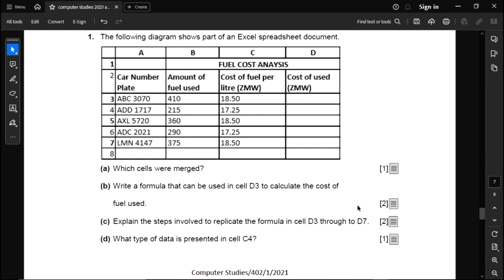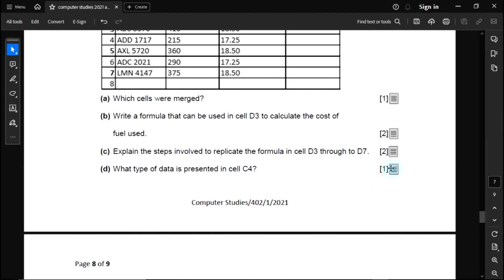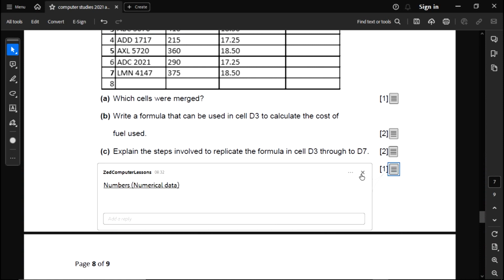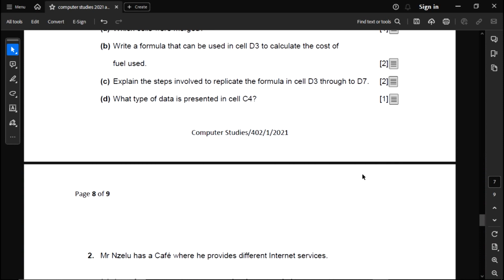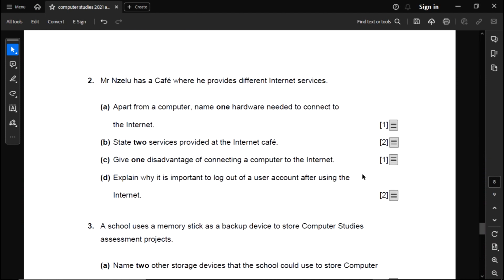So we can say that the type of data presented is number or numeric data. So those are the answers. So let us go to part 2.